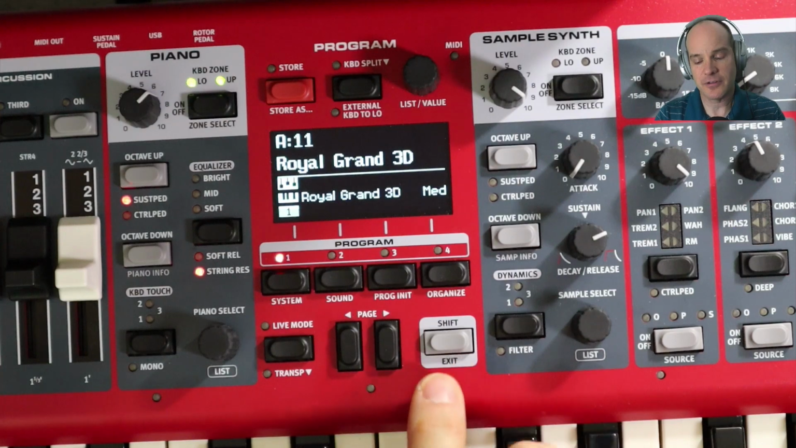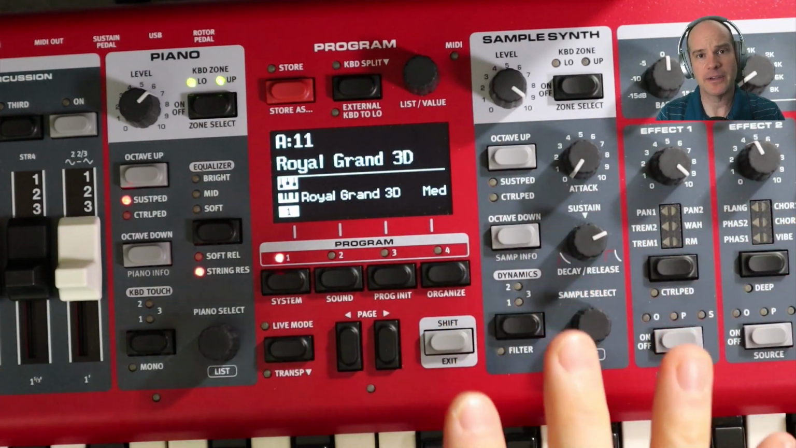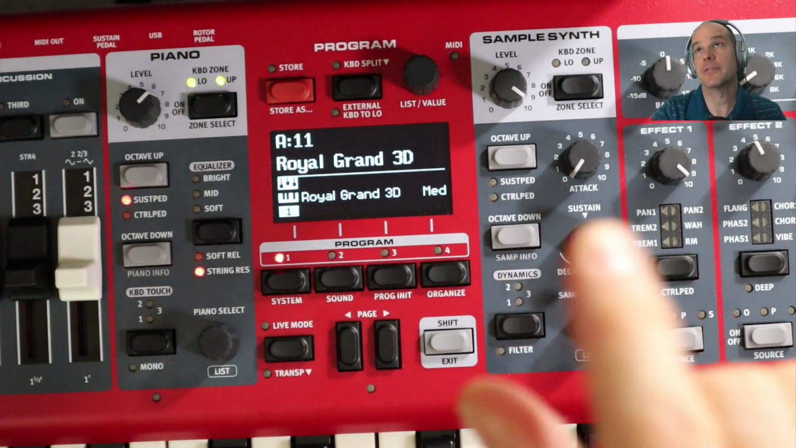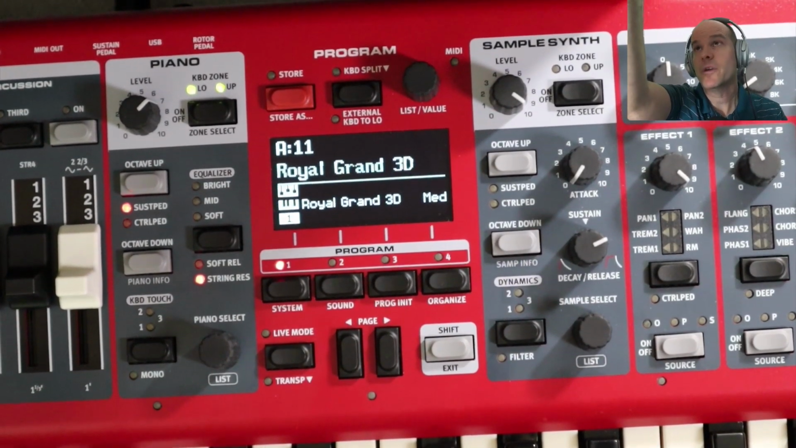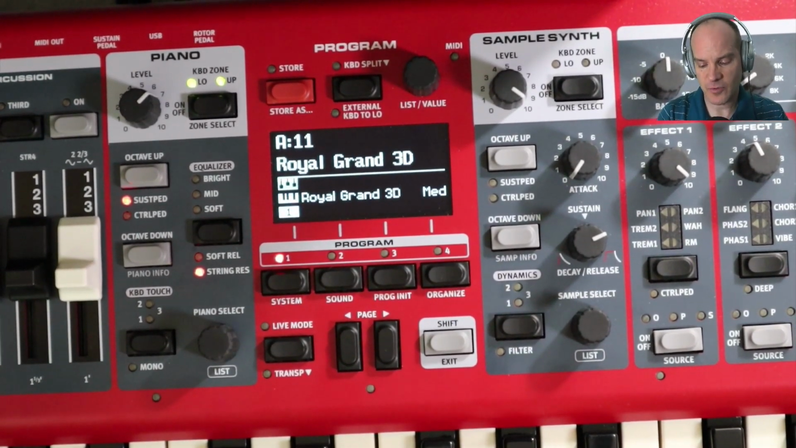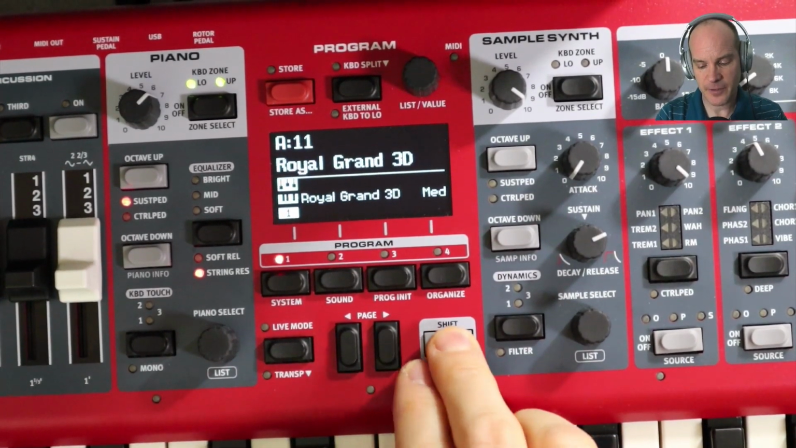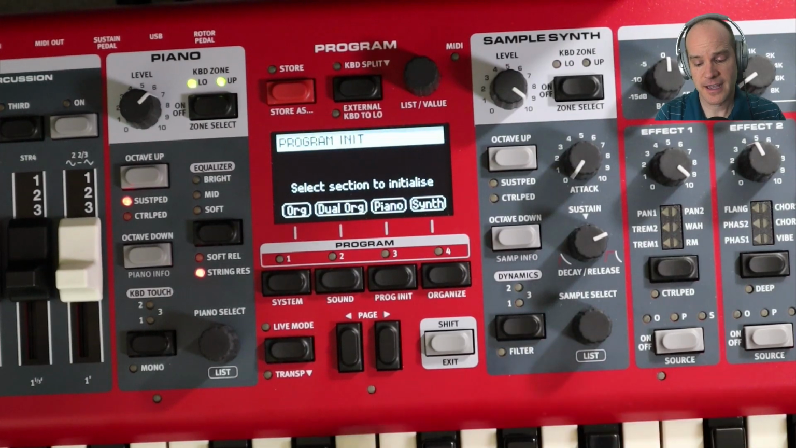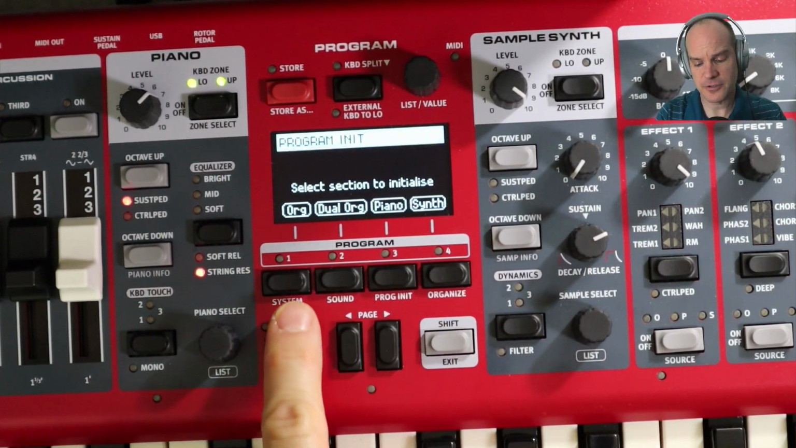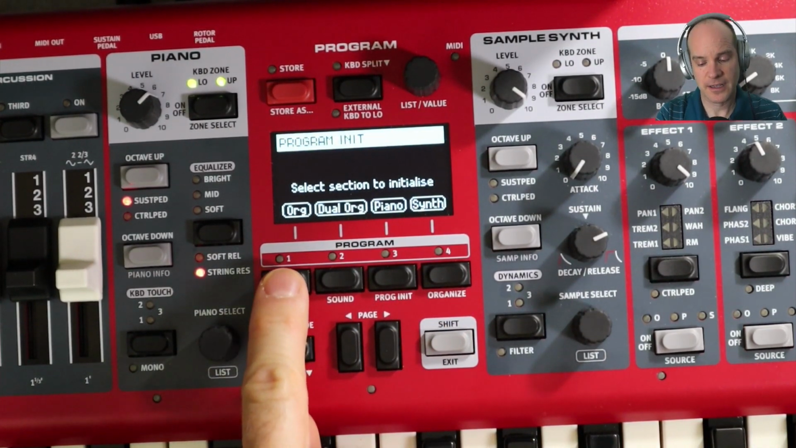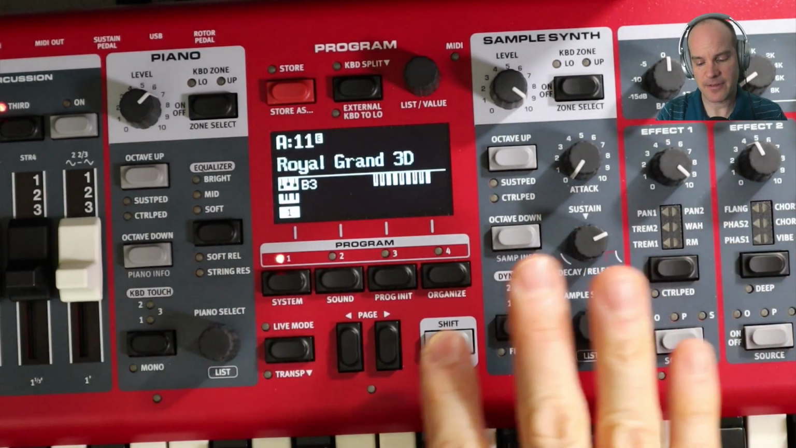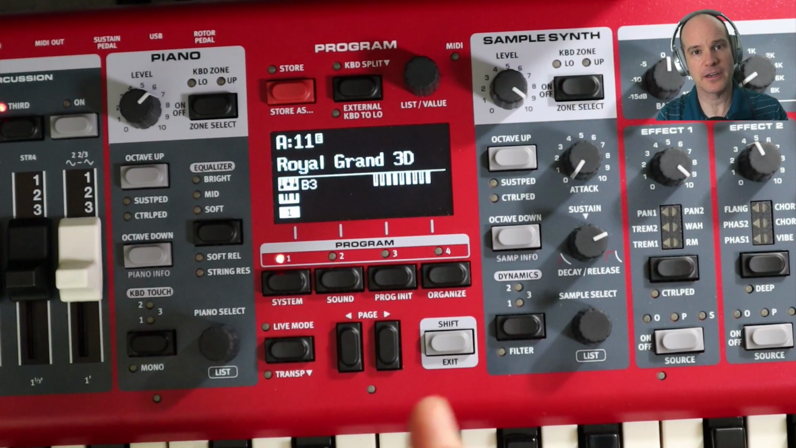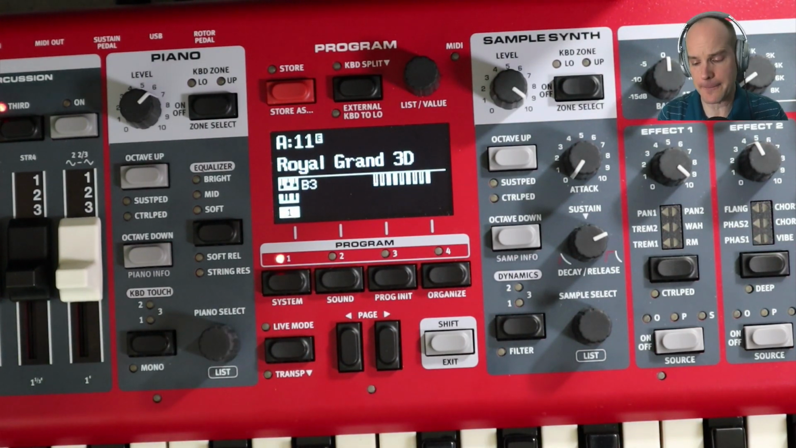So the first thing, you don't necessarily need to be on any one program to get started with this. I just happen to be on A11, Royal Grand 3D here, and then I'm going to initialize the Nord keyboard by holding the Shift button and pushing Program Init, which stands for Program Initialize. I have several I can choose from here, but I'm going to pick Organ. What that does is it resets everything on the Nord keyboard to be oriented around you focusing on the organ engine, which is exactly what we want today.